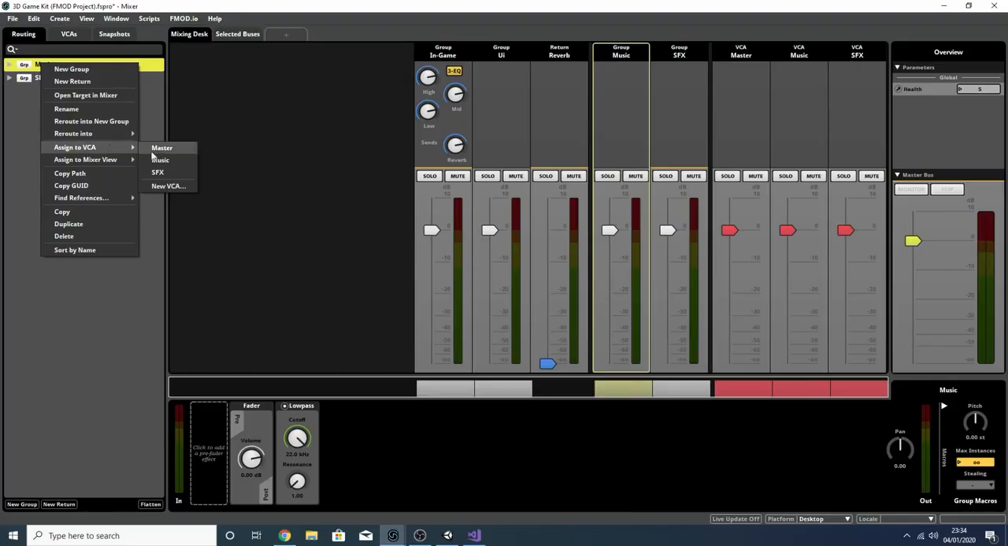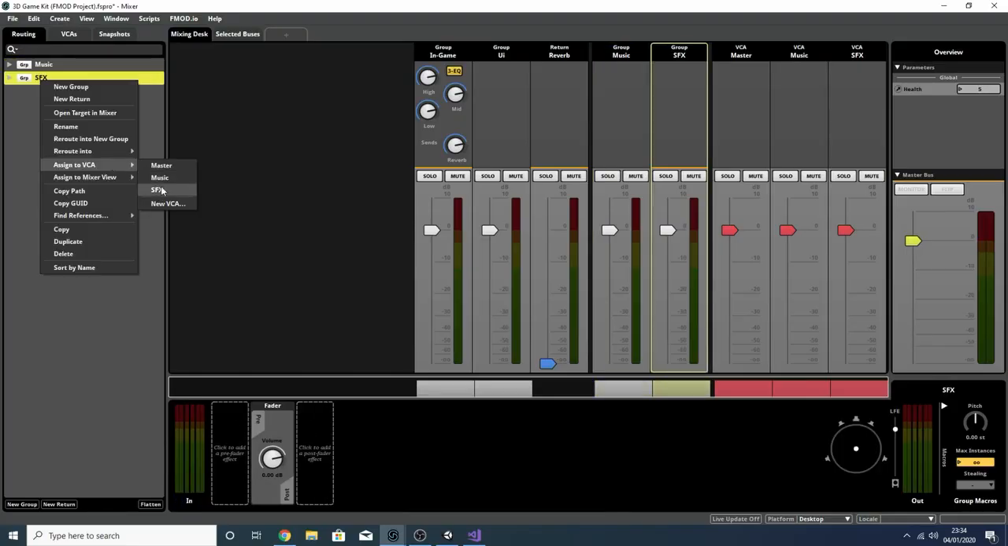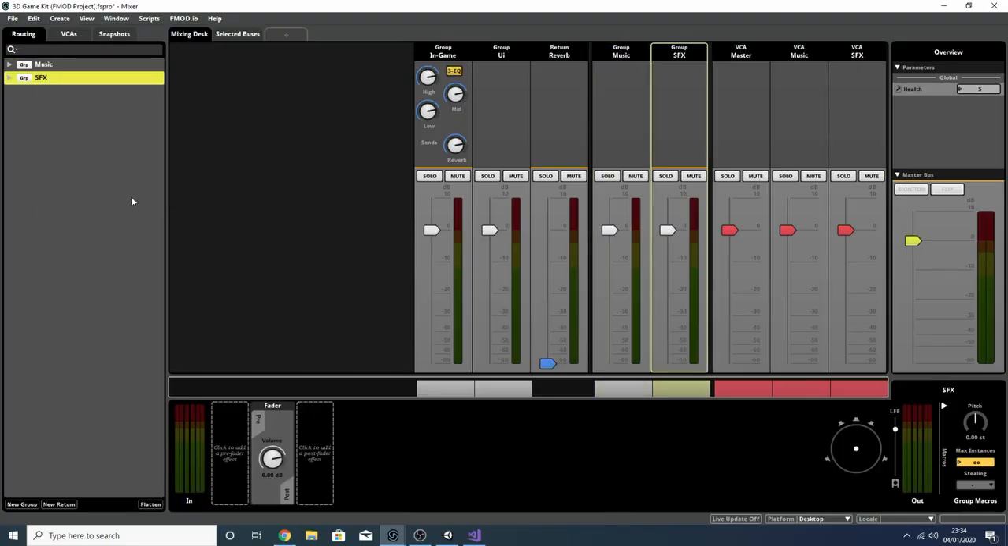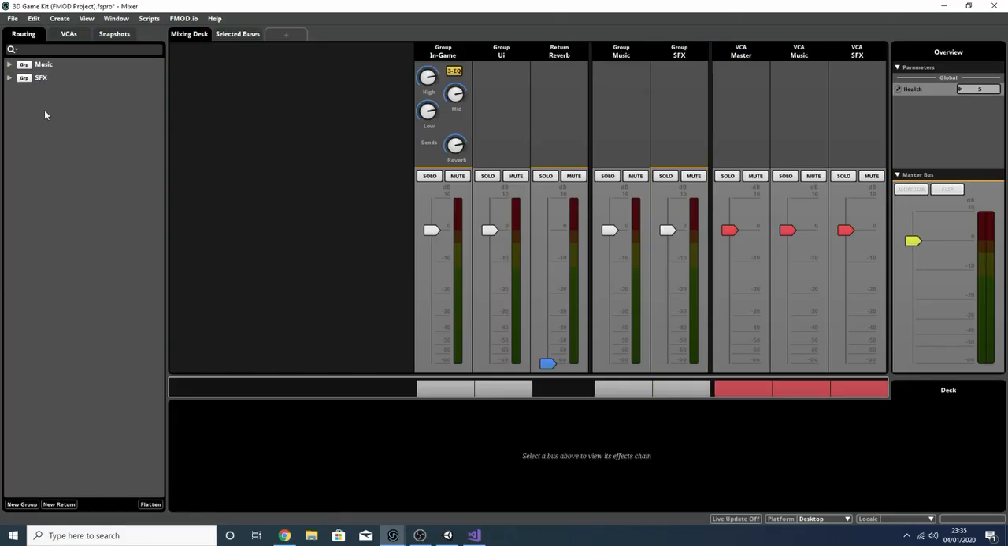Now unfortunately, we can't assign the master bus to a VCA. So in order to create a VCA that controls the level of the final signal output, we're going to have to assign all of our final buses that sit directly under the master bus in our hierarchy to the master VCA. For us, that's both the sound effects and the music buses.